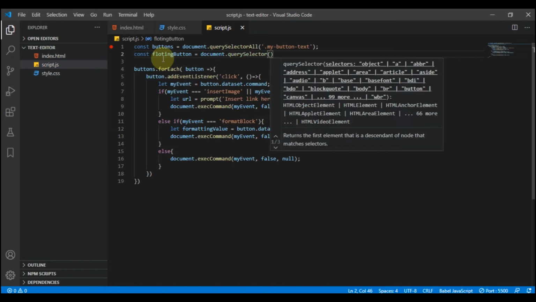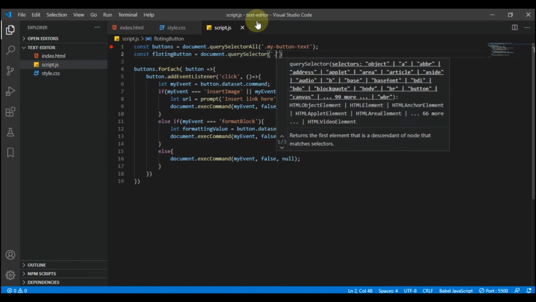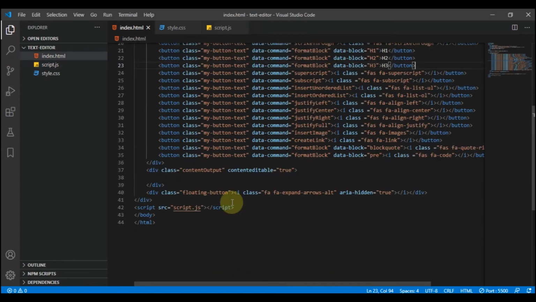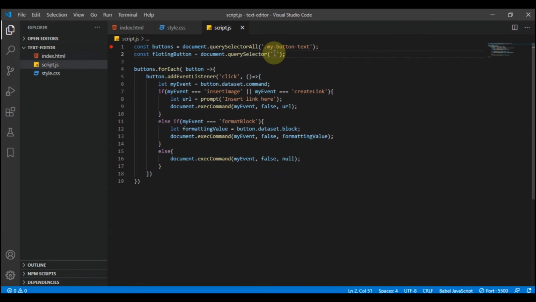I'm going to put, I think, what class did we use? Let's check. All right, okay, right here, floating button. So we come back here and put floating button. Right. So what I'm going to do is add an event listener for floating button.